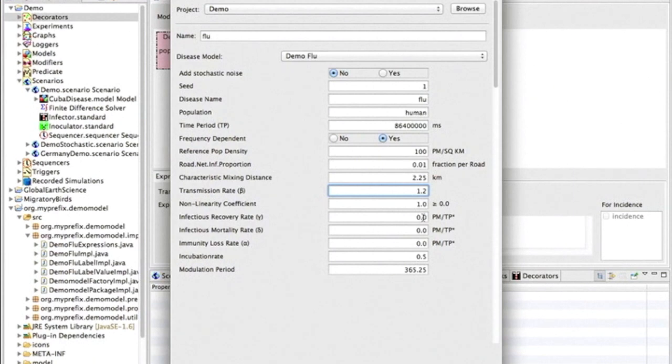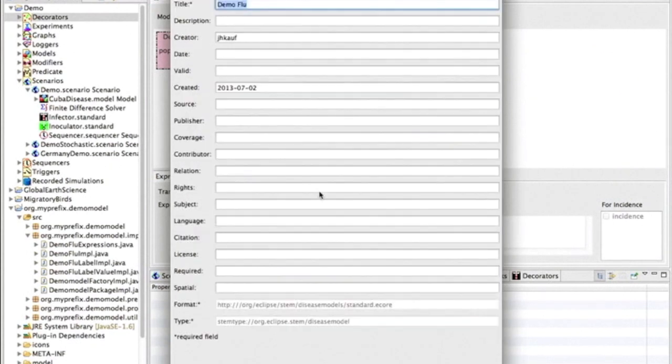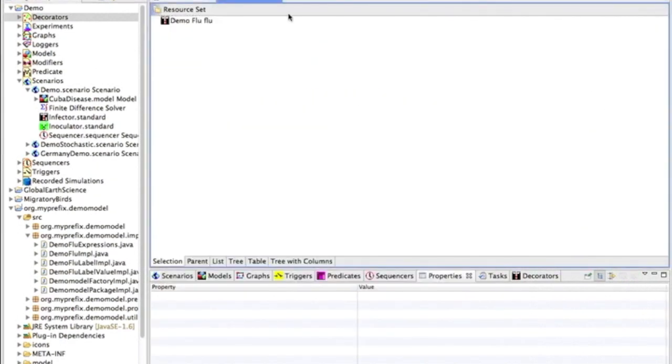Transmission rate of 1.2. Infectious recovery rate of 0.3. Immunity loss rate, let's use 0.05. You can put in whatever values you want. You can also fill in the Dublin Core, describing your disease model, and it's a good thing to create that. And here's the new instance we have created.